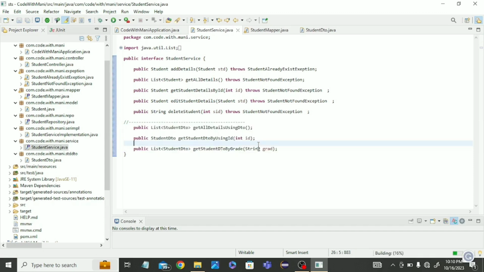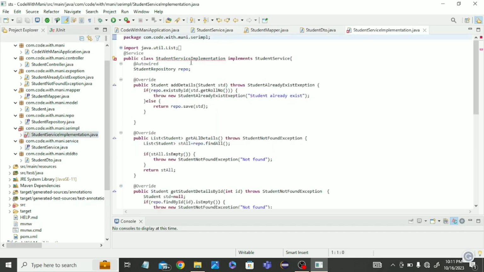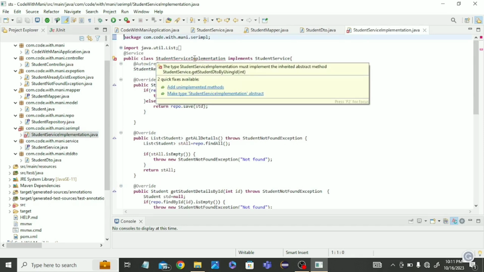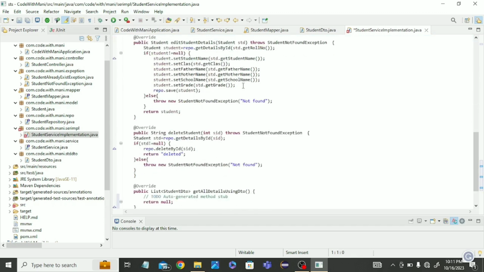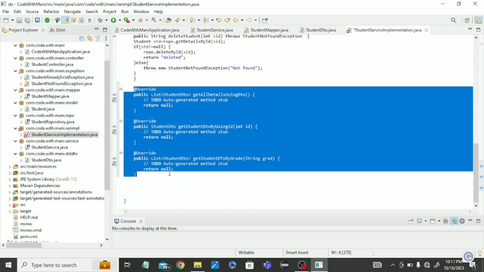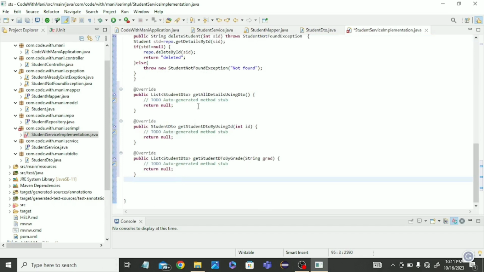Now we have created these three services. Now we have to implement these services. How we implemented previously, the same thing we have to implement like that. So save this, then you will see the red line, that means error. Click the arrow here, then click add unimplemented method. It will implement these three services here, you can see now. Yeah, now it is added.